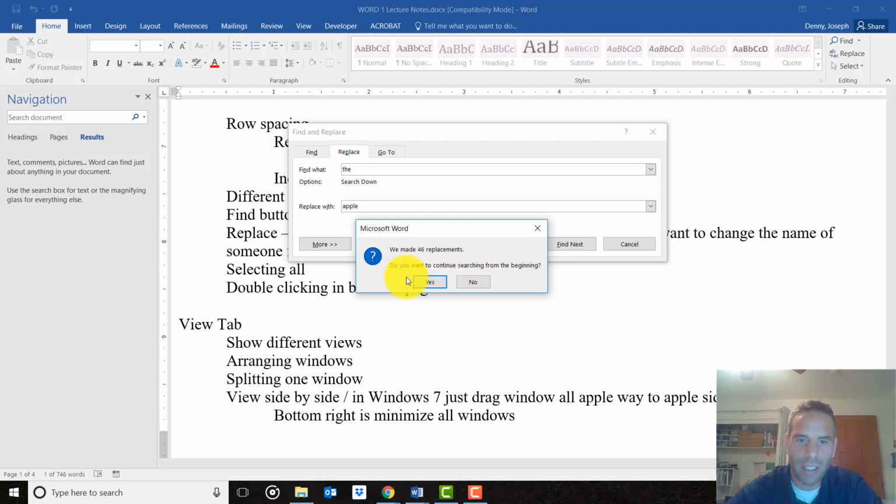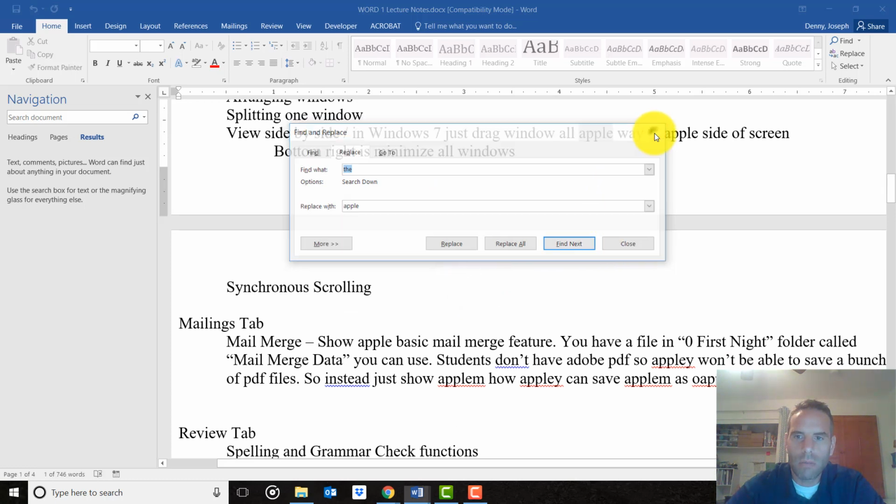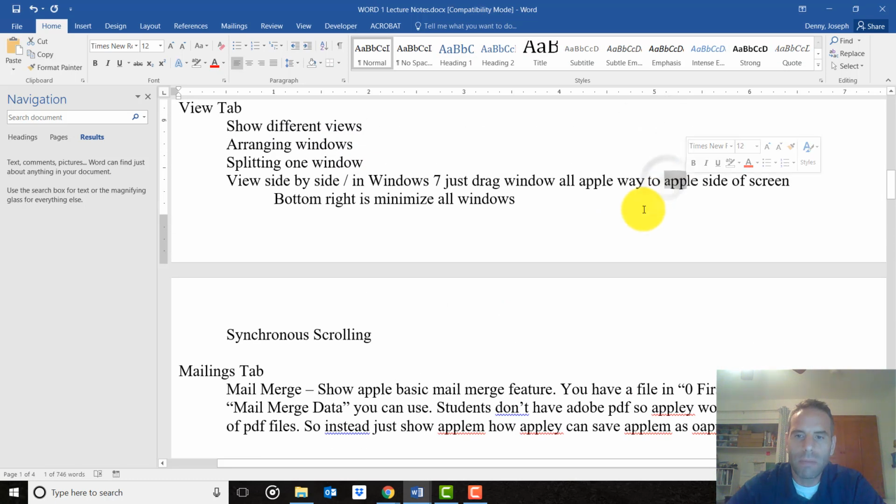And do you want to continue searching from the beginning? When you do this, it starts from wherever your cursor was and goes down to the bottom of the document. And so you might want to do the top of the document too. So now we see the word "apple."